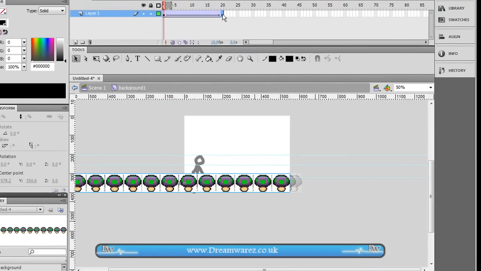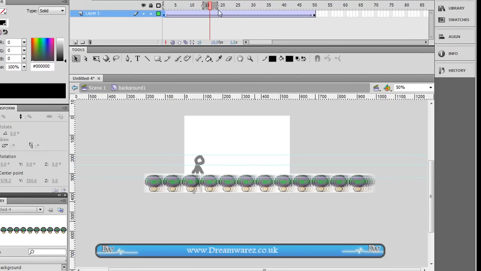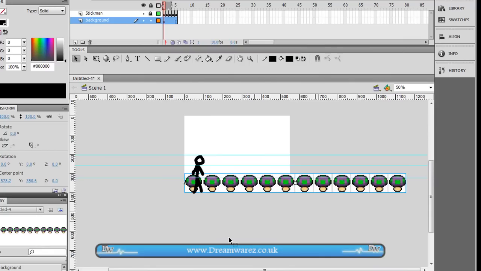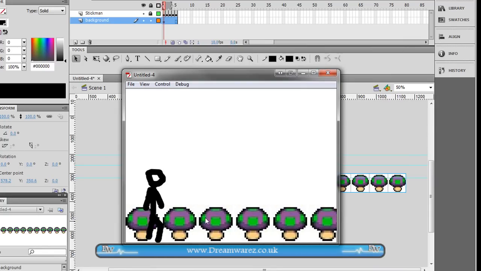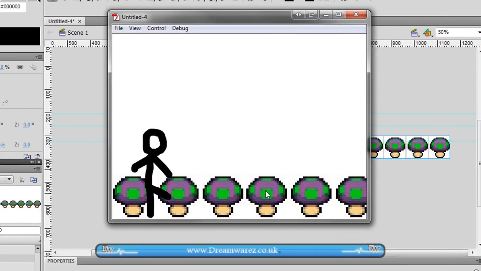But the mushrooms seem a bit fast, so I'm going to double click on it again to go back into it. And then we're going to take this frame and we're going to drag it all the way to 50, okay? And now it's going to move just a little bit slower, alright? We'll go back into scene 1, hit Control and Enter, or Command and Enter on a Mac to render it. And as you can see, this is a lot more realistic, okay? It's moving at a much nicer pace.